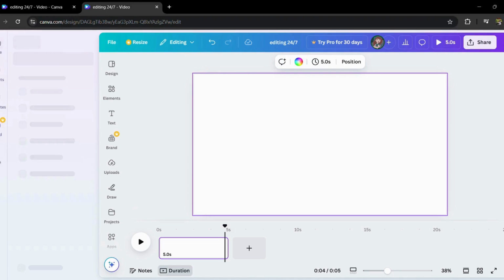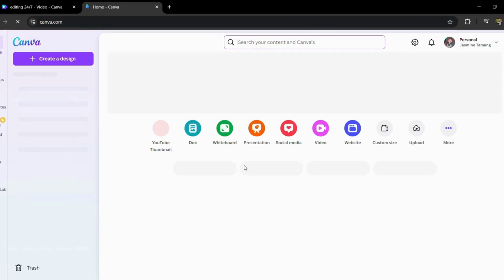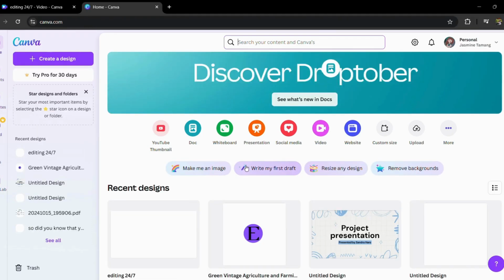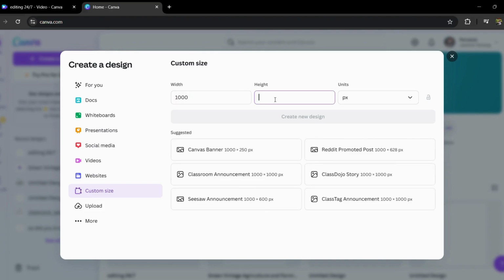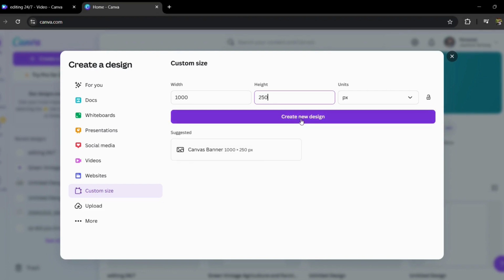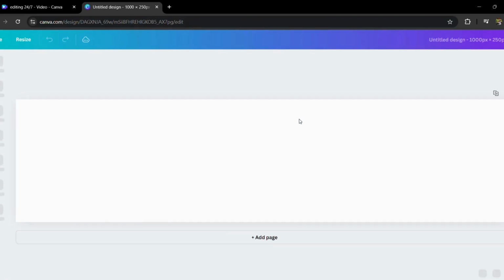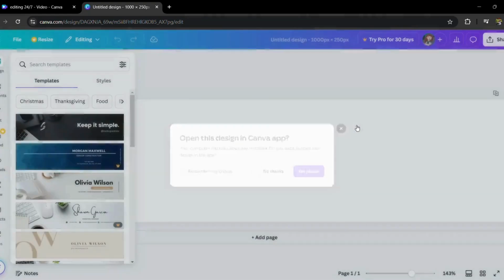You can simply go to the home. This is home. And before even designing the project, you can simply go to this custom size over here and give your ratio over here. Let's do the same one, and maybe 250. I don't know, let's do that and hit create new design. Aspect ratio without needing the Canva Pro account.